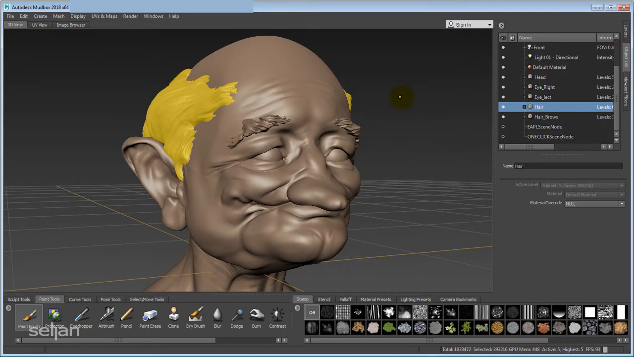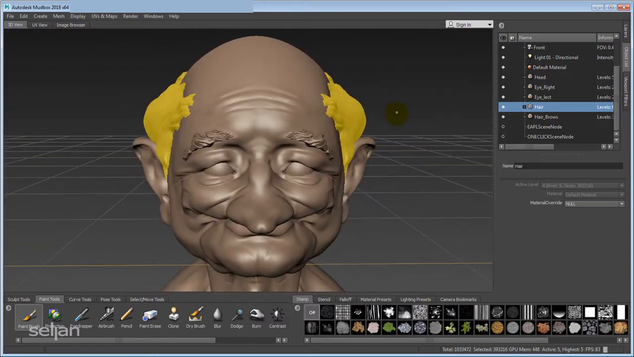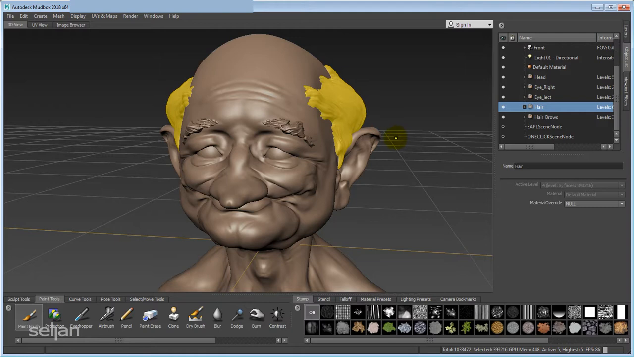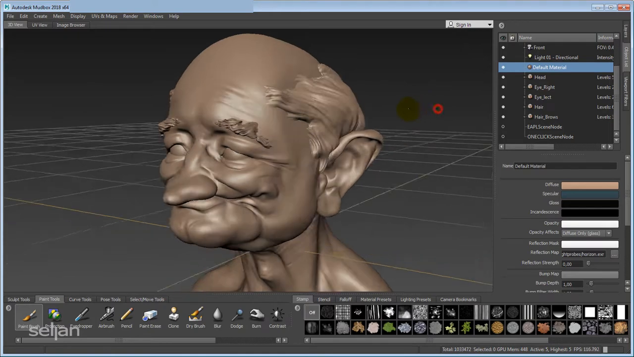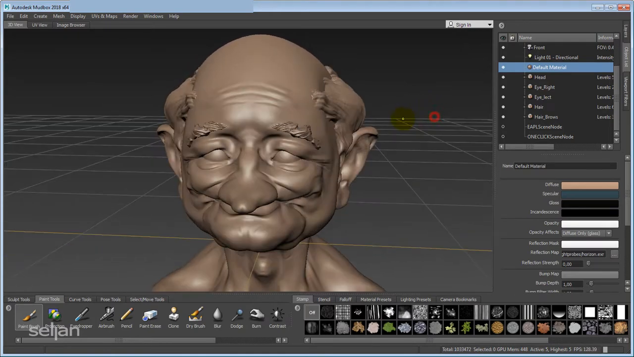Okay, we have this nice little head with all the details. It's quite a symmetrical model, so there's nothing special in it, but this is absolutely without any painting yet. So first of all, you have to make sure that your model is ready to be painted. You need to create your materials and create UVs if you don't have them.